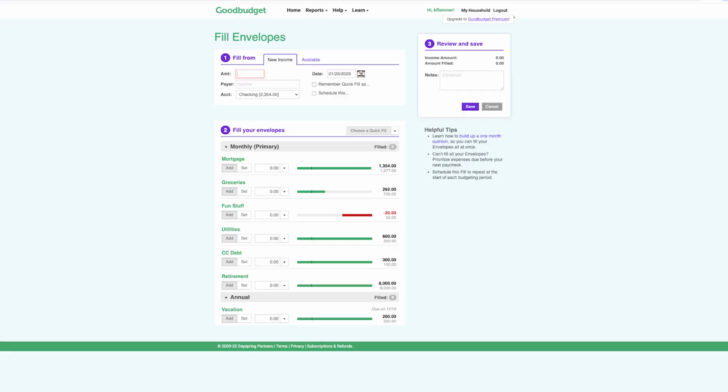This just means you're taking the cash available money and filling your envelopes with that money. So that's how much money you have to spend in each of those categories. And when you go, you click fill envelopes. You can fill from money available or you can add more income.